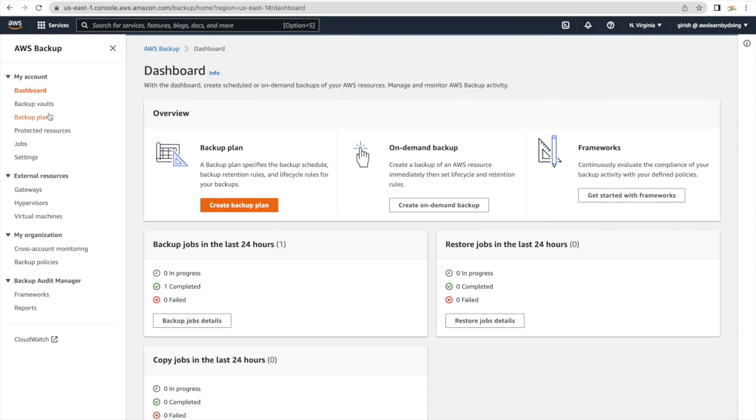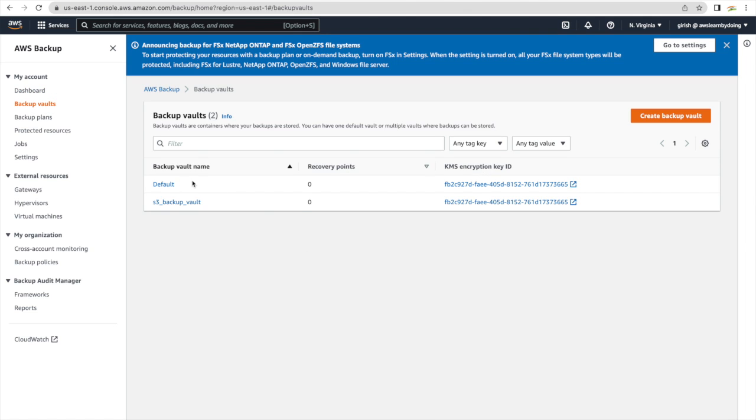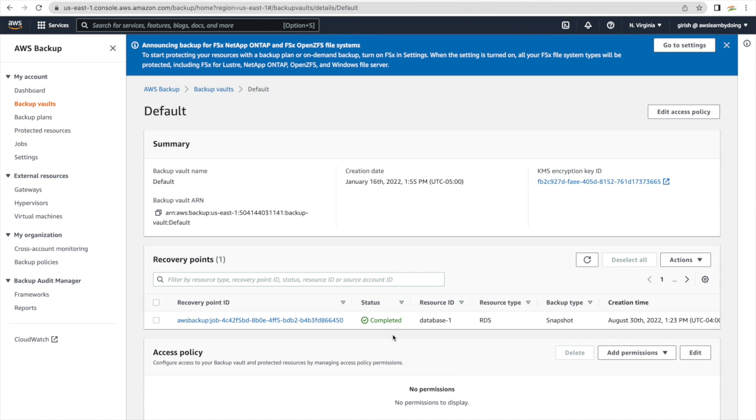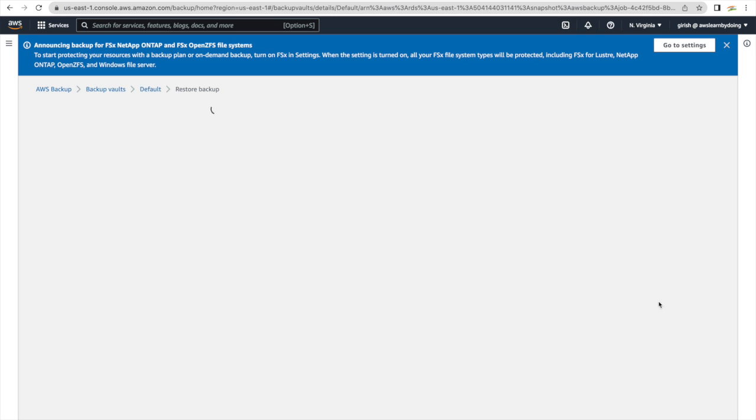So backup vault, then default. Here is the backup we are putting. So this is the backup, right? I went to the backup vault. For a single backup we know where it is, but usually the best practice is you get into your backup vault, and there you can see all the backups, all the recovery points. I can see that one recovery point is there which was taken today, and let's see what action we can do. We can do restore, right?